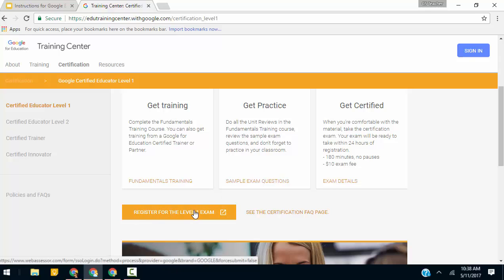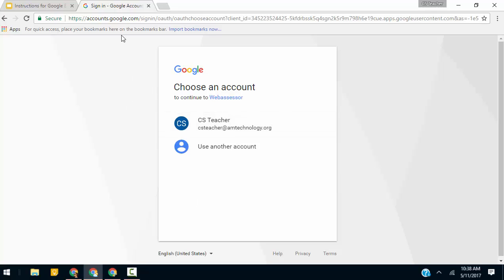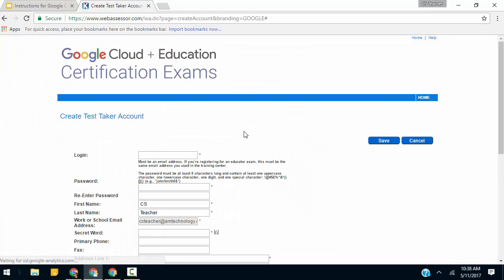If you have never signed into an exam account before, it says choose an account, and I'm going to choose this account, the one I'm signed into, and it will prompt me to set up that certification test taker account. This is done through Web Assessor, so note the website is now moved you to webassessor.com. And you may even want to drag this down and bookmark it so that it's there for you.